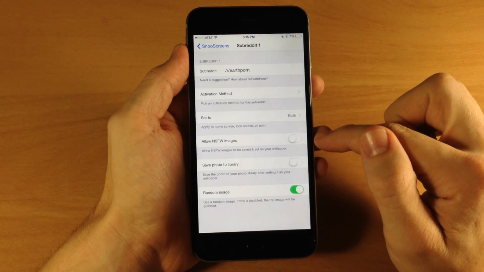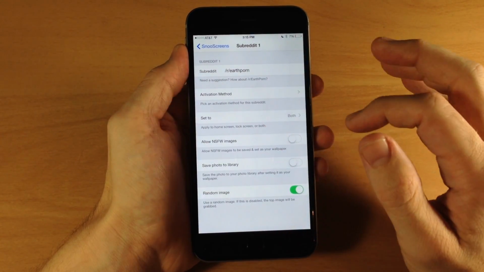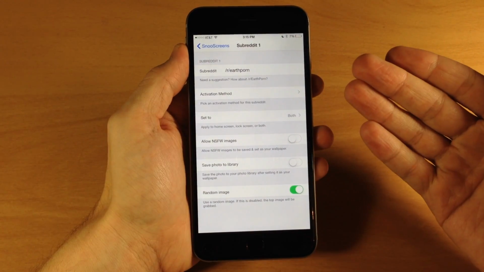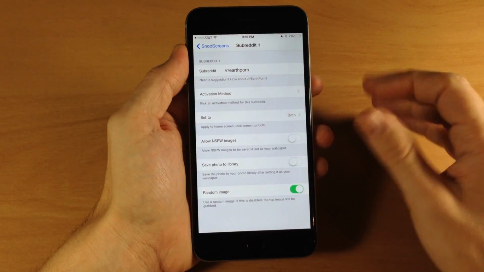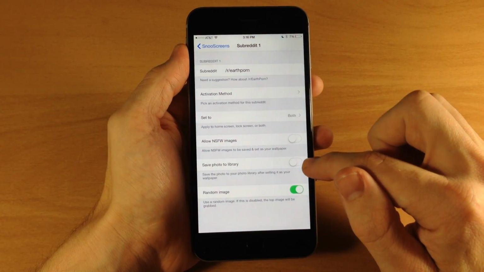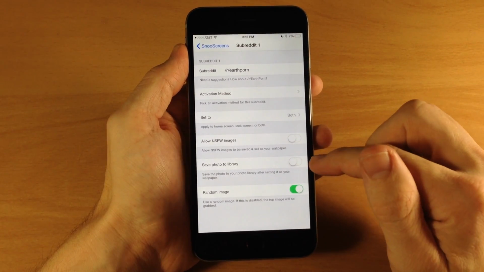Now right here is a toggle for allowing NSFW images, which basically means not safe for work. So this could be nude pictures or something that's basically not safe for work. So you can toggle that on if you want to. I'm going to leave it off for this video. And then right down here, you can actually save the photo to your library if you want to do that as well.